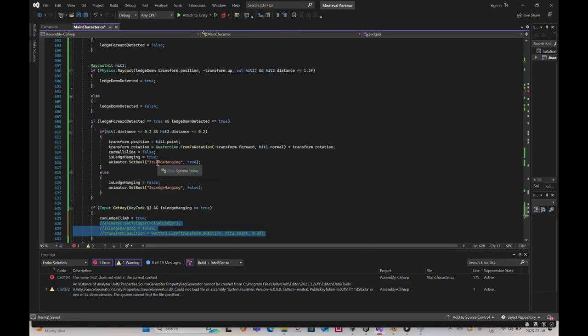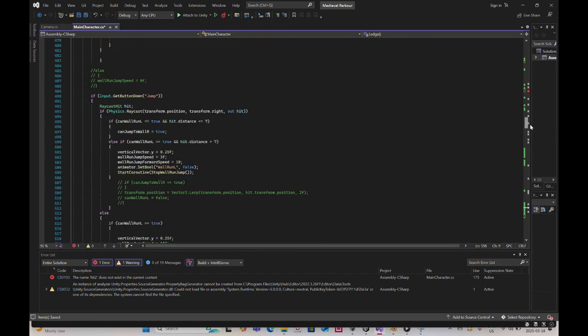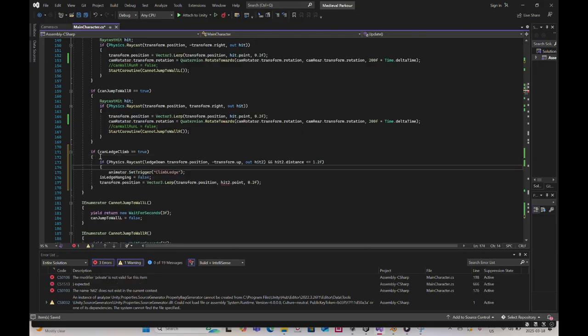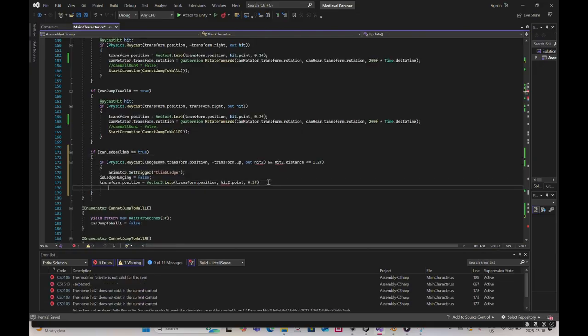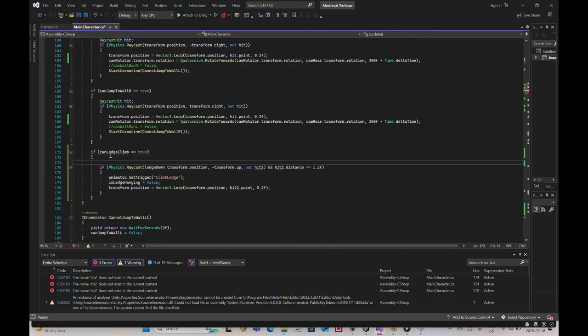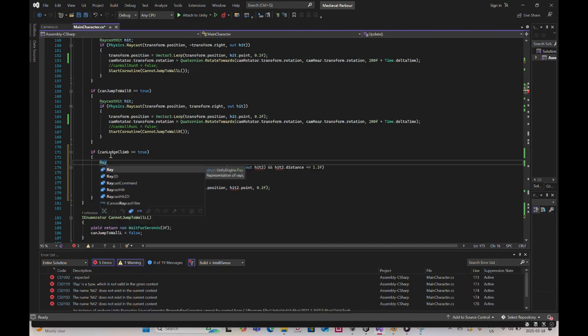Another thing that I have to take with me is, I need to redo the raycast because it's not recognizing, as you can see, hit point, it's got a red underline, it means it's not picking up the raycast from the ledge method at the bottom, so I have to redo the hit. Raycast hit 2.